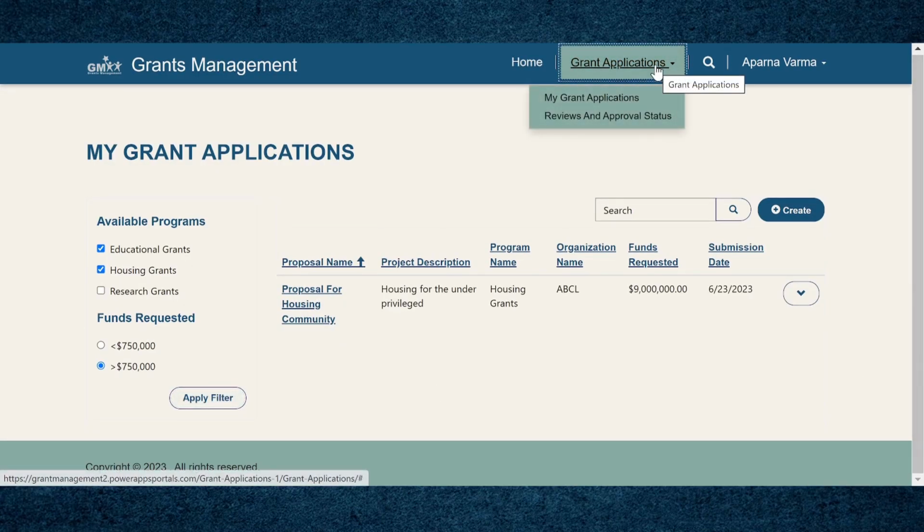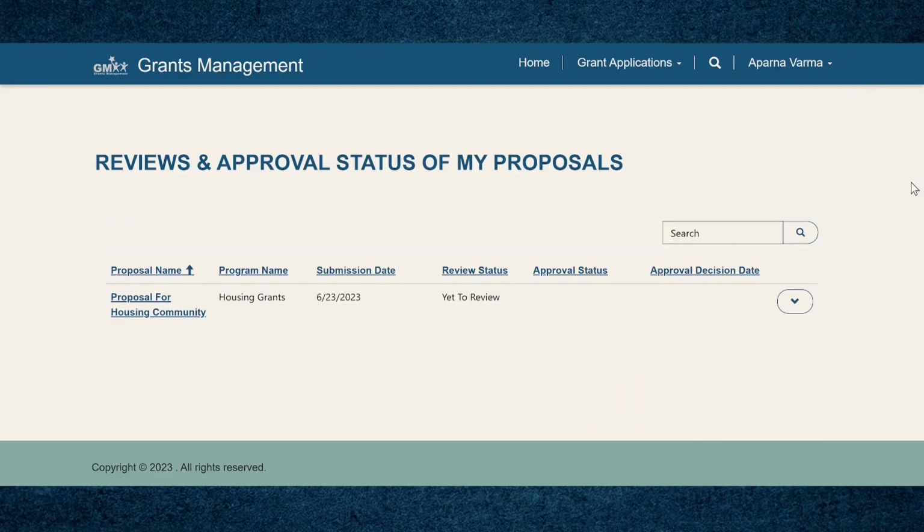Now let's check our second sub menu, that is reviews and approval status. This page will basically show the reviews and approval status of all my proposals. The proposal that we have submitted right now is being shown here, and the review status of this proposal is yet to review because we have just submitted the application. The view of this list consists of certain basic columns which will give a quick idea about the review status and approval status of the application date. Since we have just submitted the application, the review status has defaulted to the option yet to review.